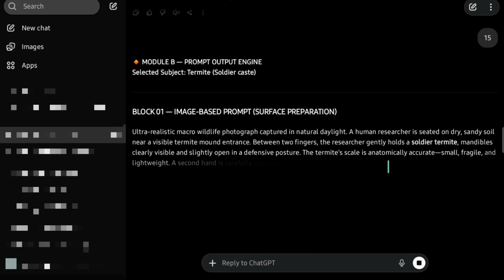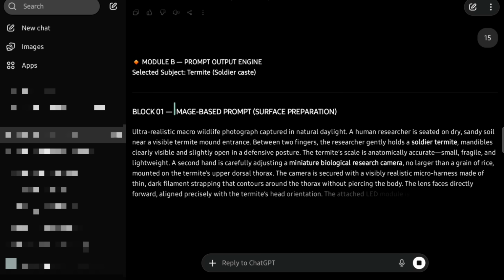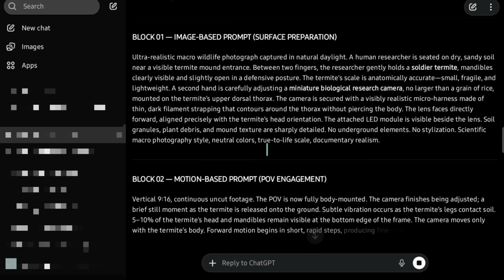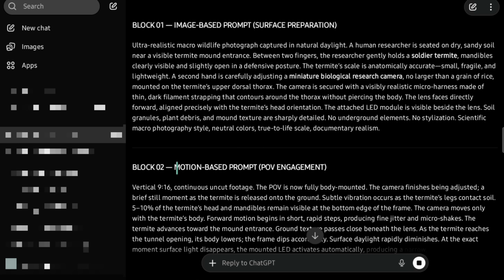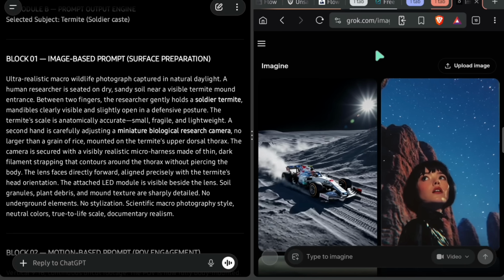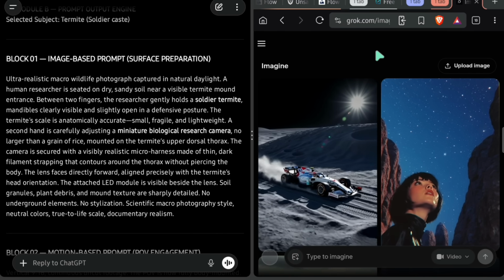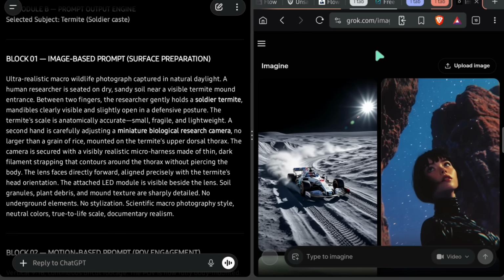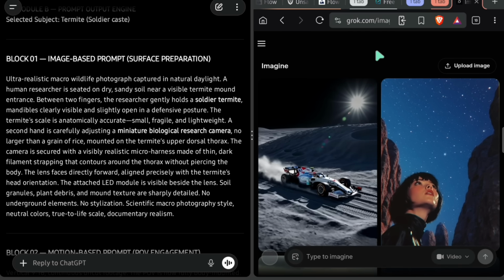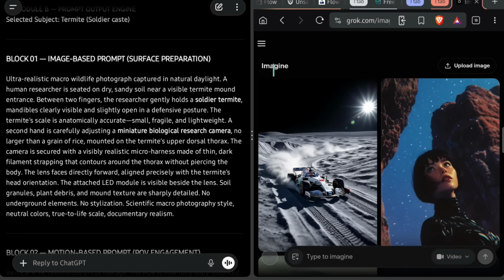As soon as you click send, ChatGPT will generate one image prompt for creating the initial image and 5 motion prompts for video generation. First, we'll create the image, and then we'll use those motion prompts to generate the video. For both image and video generation, we'll use the free version of Grok AI. If you ever get stuck or hit your daily limits on Grok AI, don't panic, because I've already explained how to use Grok AI unlimited times in another video, and that video is linked in the description.